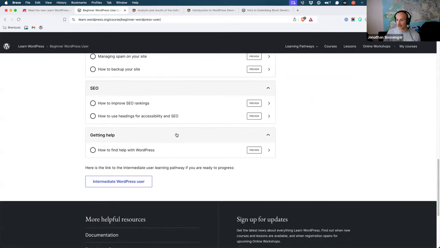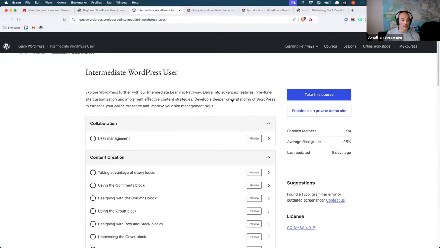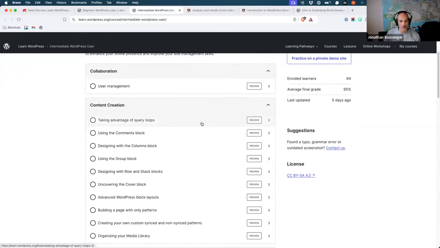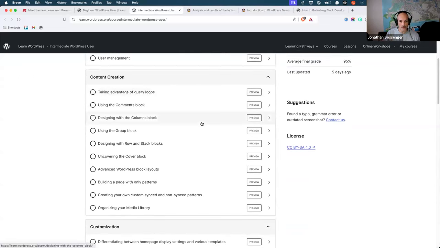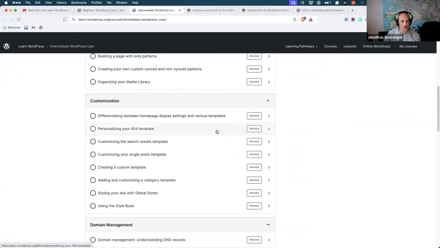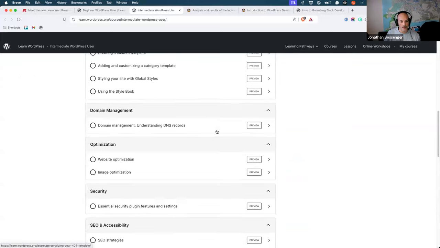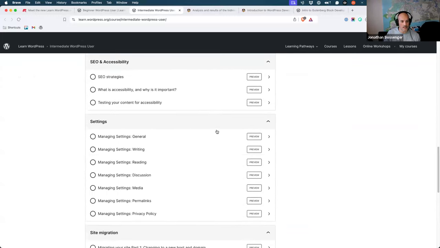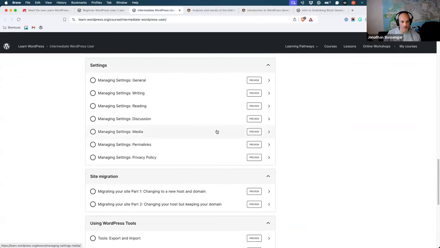And then once they complete that learning pathway and they feel comfortable, they can move right on to the next one. From here, they can go straight onto the intermediate WordPress user learning pathway. Now we can start thinking about more advanced things. So user management, creating more advanced content. We've got a whole list of blocks that we dive into: query loop blocks, content blocks, using the columns block, the row and stack blocks, doing things like customization, personalizing your 404 page, customizing your different templates, all the kinds of things that somebody would want to do when they're becoming more comfortable with their WordPress site. We even have some optimization techniques, some security techniques. So really taking folks through every single step of the way.